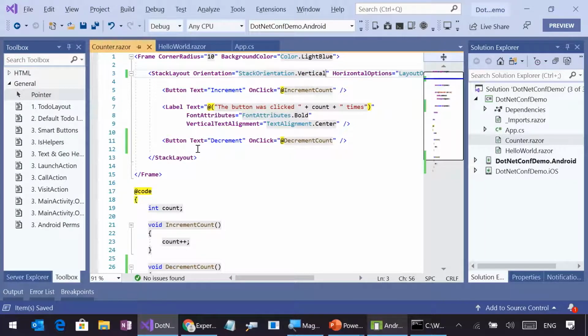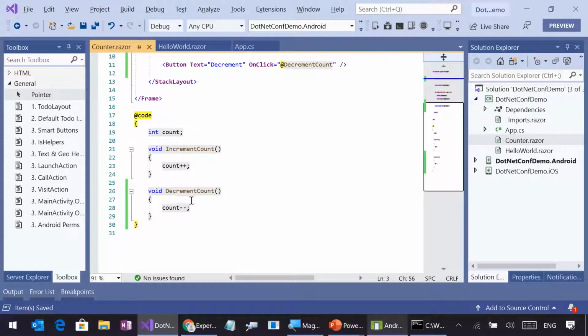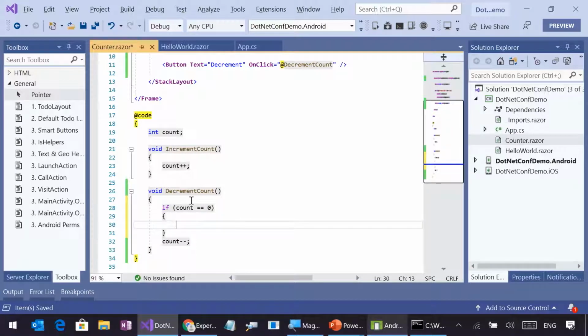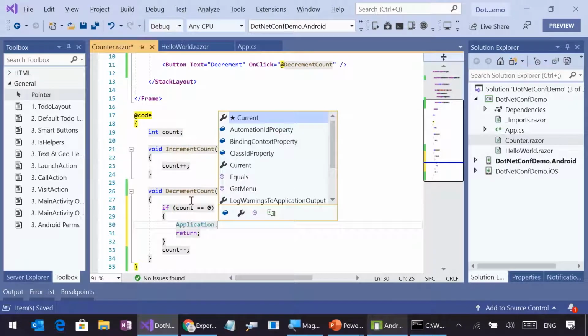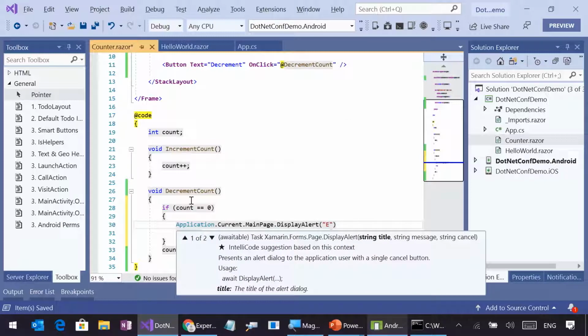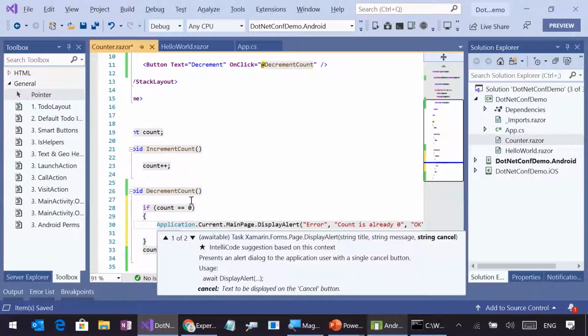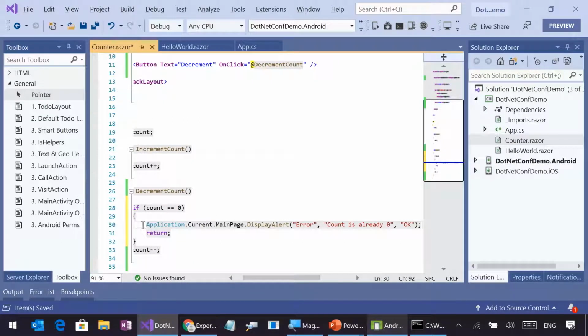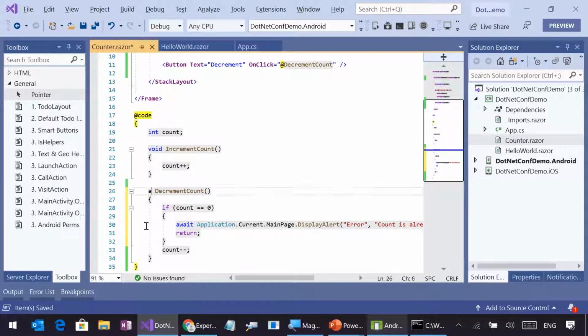And I don't want the count to get below 0, so if the count is 0 and you hit the decrement button, I want to show a little alert saying, sorry, but you can't do that. So display alert, error, count is already 0, and then OK. Now this is an async method, so I have to await it, or else the compiler will yell at me. So we just mark this as an async method that returns a task. That error will go away in just a second.